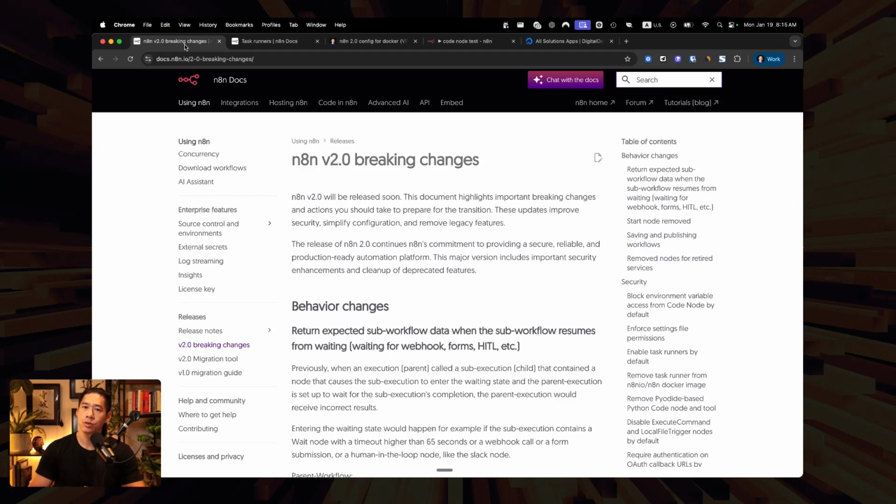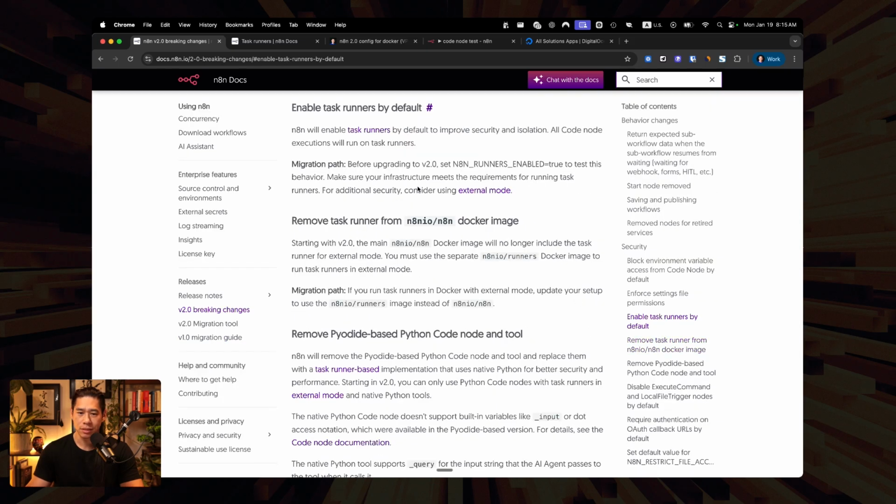If you're on n8n 2.0 and your code nodes are breaking and you're non-technical like me, then this one is for you. n8n 2.0 had some breaking changes. Don't like the term breaking. Most pointedly, it's this part in here where it's making you now not have the task runner in external mode.